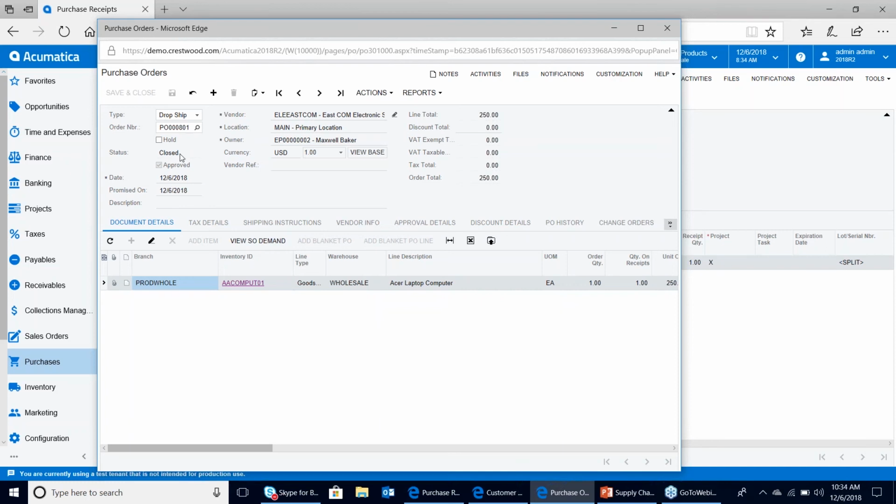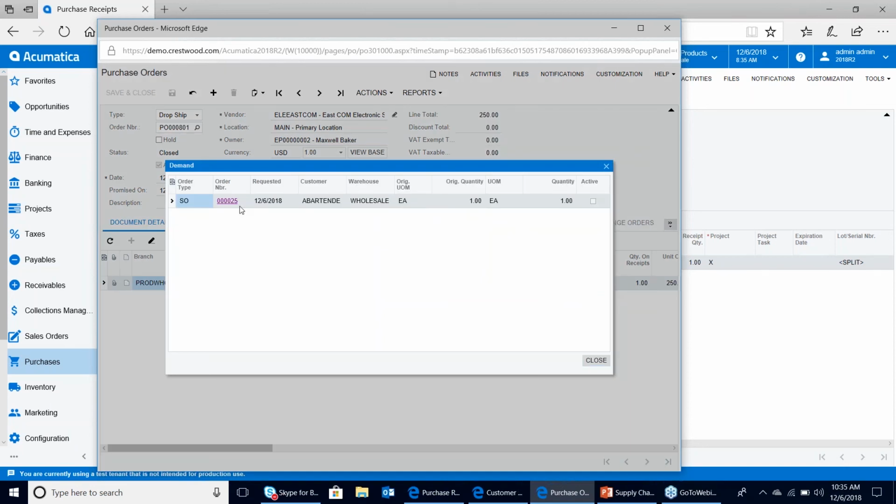So we see that that purchase order has now been closed. When we received against the purchase order for the dropship sales order, that's basically saying the vendor has shipped the product to the customer. That's really the significance of that action. From here, we're going to go into viewing the sales order demand. Open up that sales order.